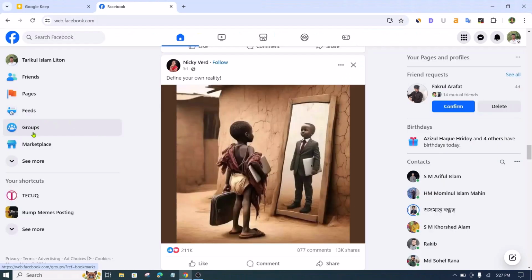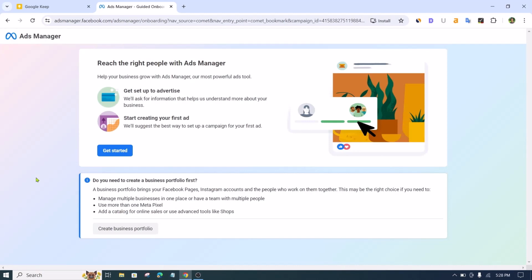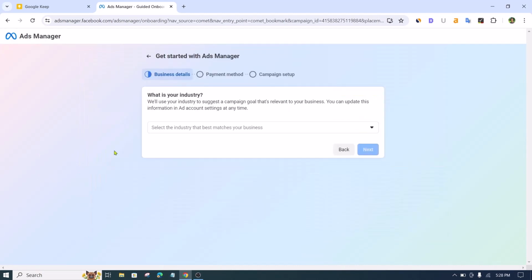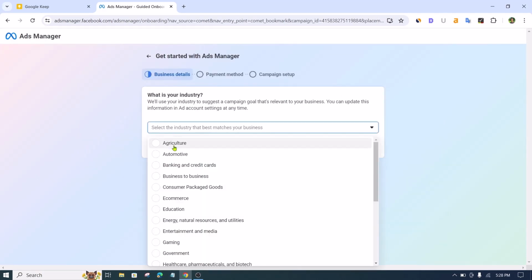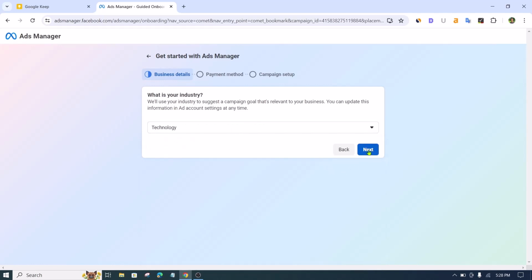For this, first come to facebook.com. After that, click on See More. Then click Ads Manager. Click Get Started after that. Following that, the business details should be provided. After that, click on Next.